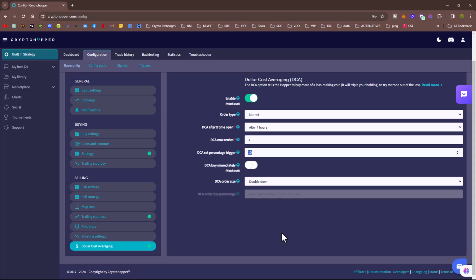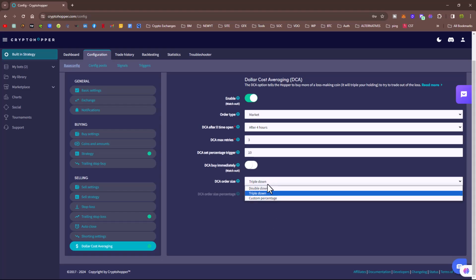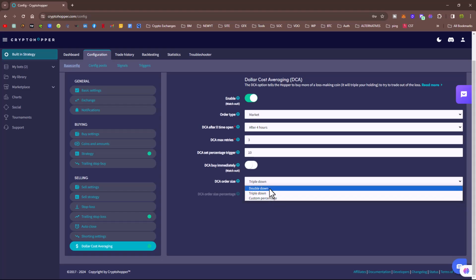Alright, so that's with double down. Triple down is different, and custom percentages is different. Alright, so I'm going to leave it at double down, I'm going to leave it at 10, and I'm going to leave it at 3. That's good enough for me.